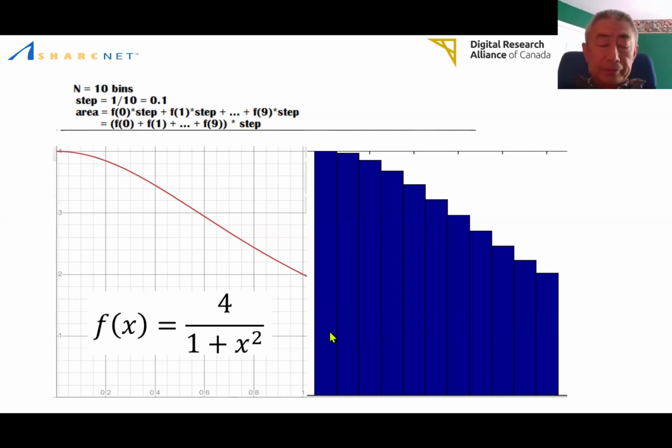And for each bin, although originally the top is curved, I approximate it with a flat top, which means I approximate each bin as a rectangle. For the first rectangle, the height is F0. Then the height times step gives me the area of the first rectangle. And I can do the same thing for the second and the rest, using the function at different locations as the height and doing the multiplication.